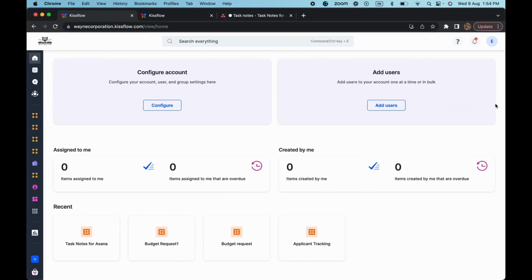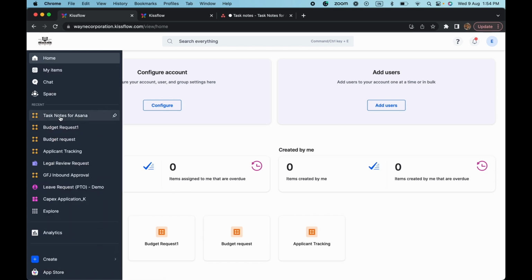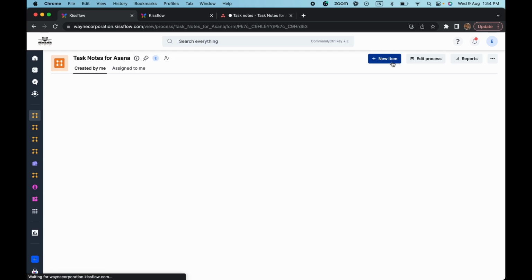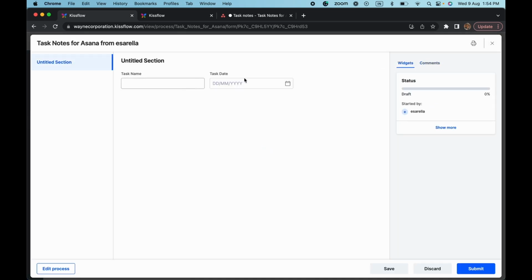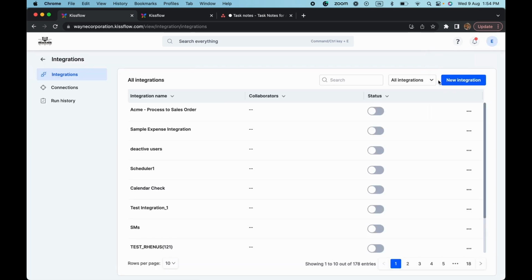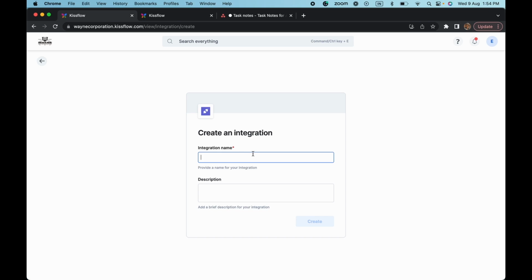Right, so I have a very simple process that I've created, which is nothing but a task note for Asana. It's a very simple one. I've just given a task name and task date. I want to show you how the integration works. So we're just going to go ahead and build a new one. So I'm going to create a new integration called task notes for Asana. All right.